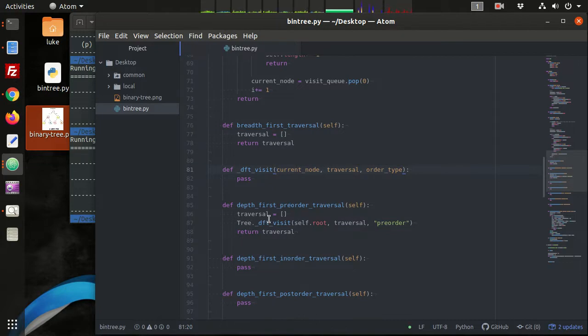All right, so we have our traversal list. We have Tree._DFT_visit. This part is important. The way you call that is with the class name dot visit, and again, that's because we don't have the self parameter there. What are we passing in? self.root, the traversal, and then what type of order.